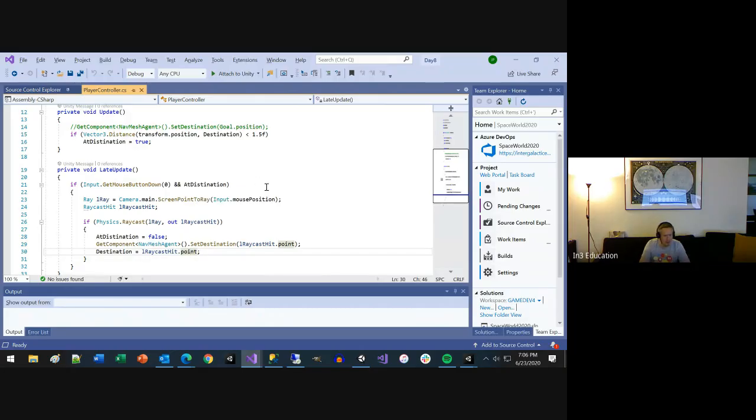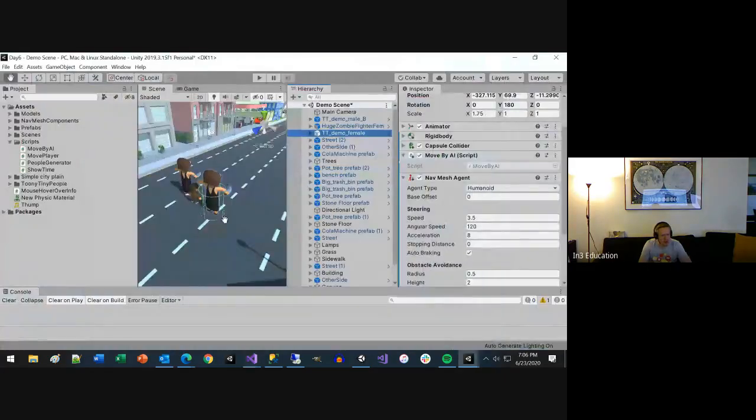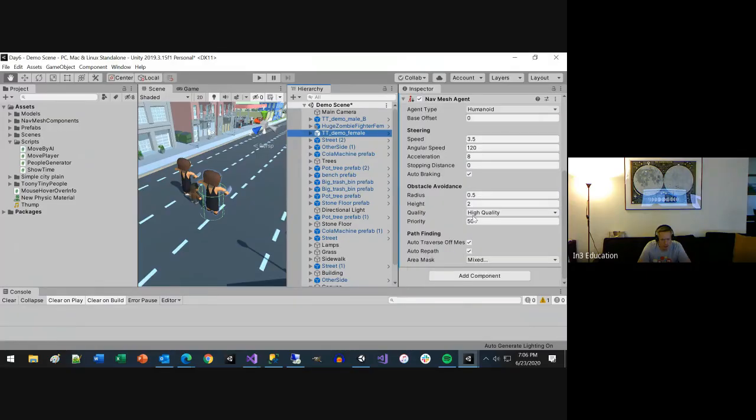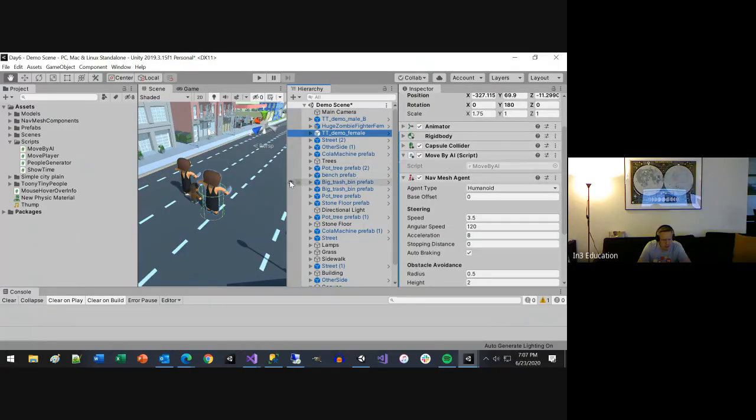Yeah, we won't focus too much on her not falling through the street. I think it has to do with her mesh agent overriding it, although it is kind of peculiar that the gravity doesn't overpower this steering speed.